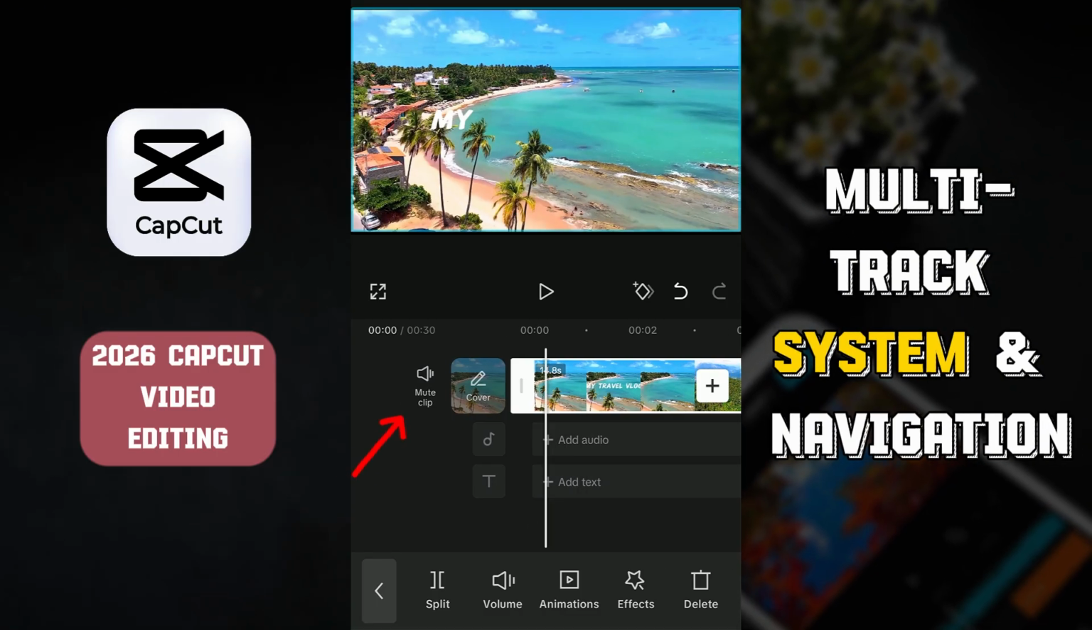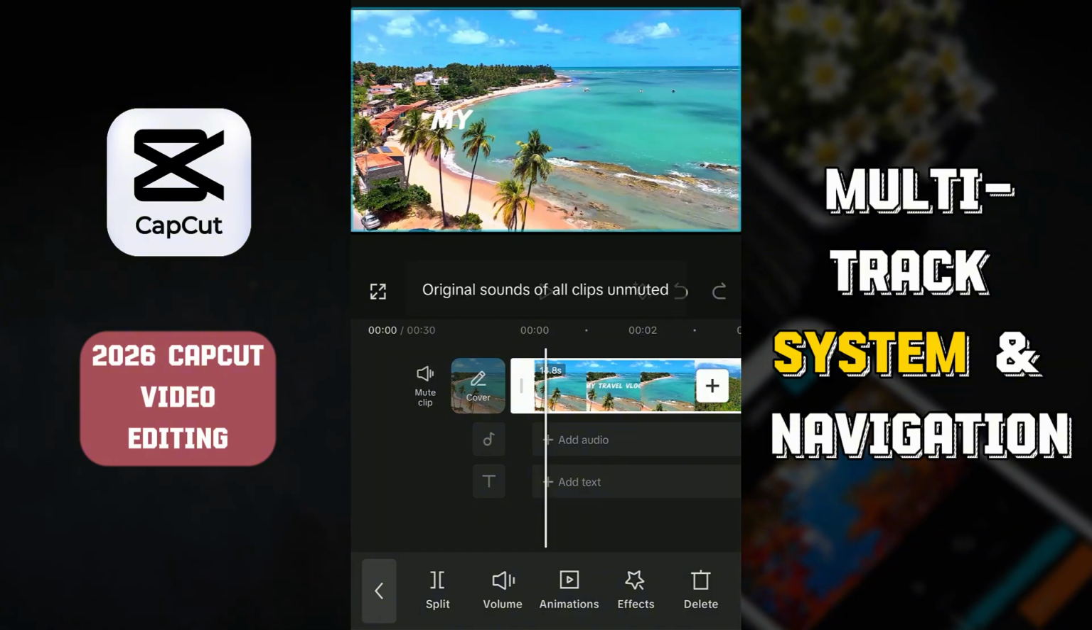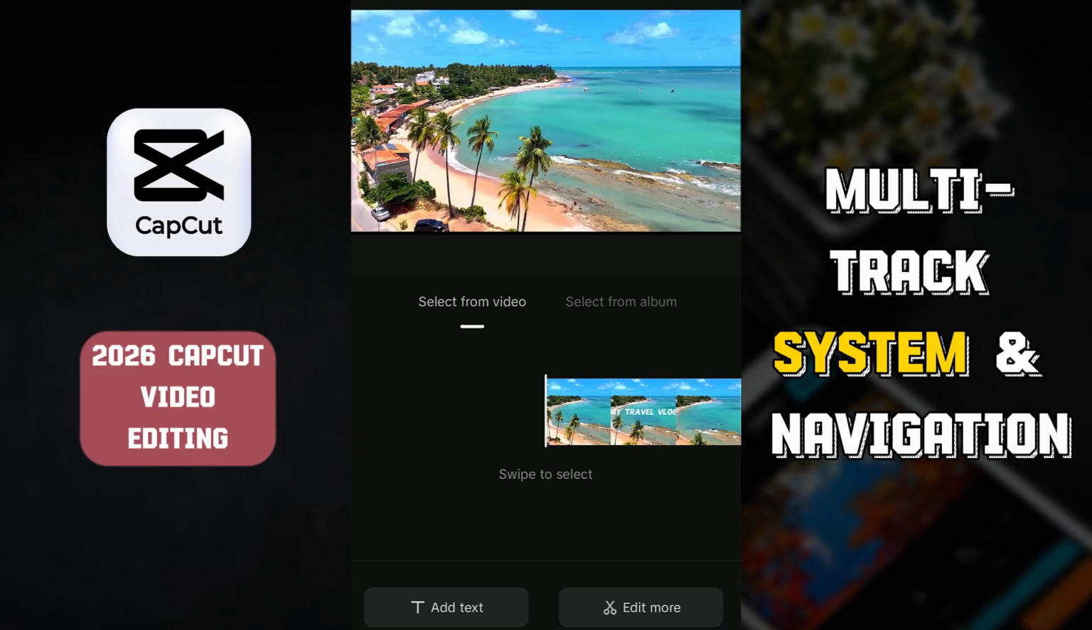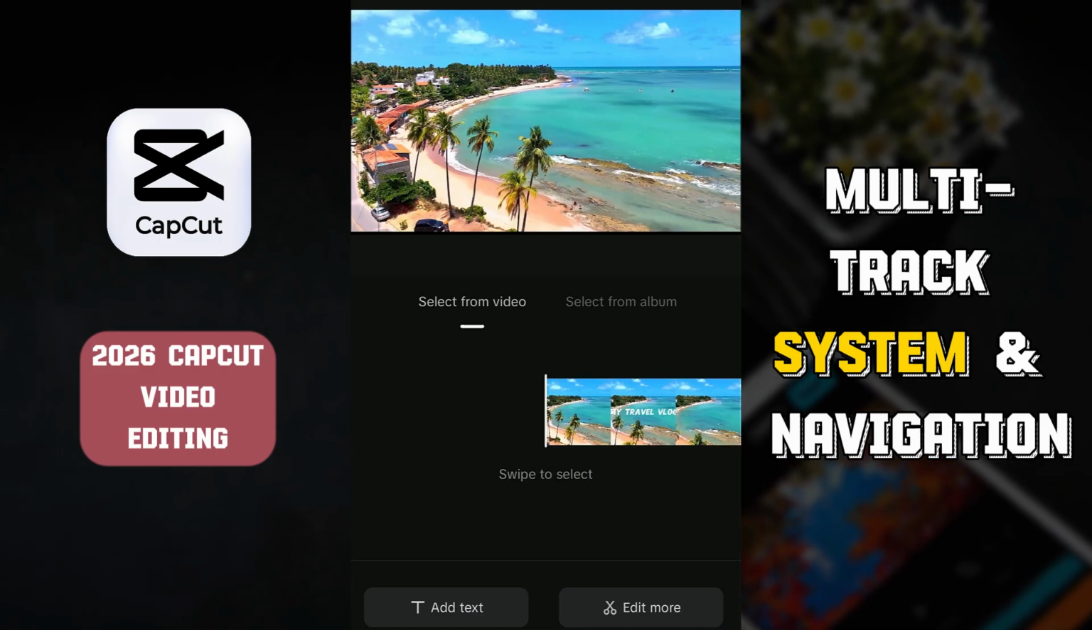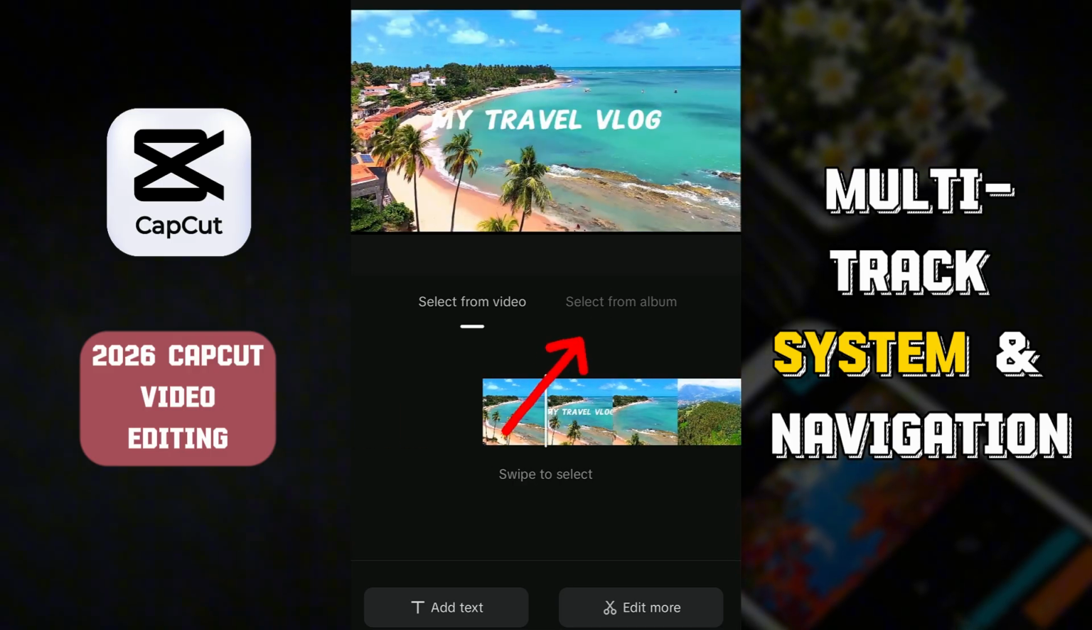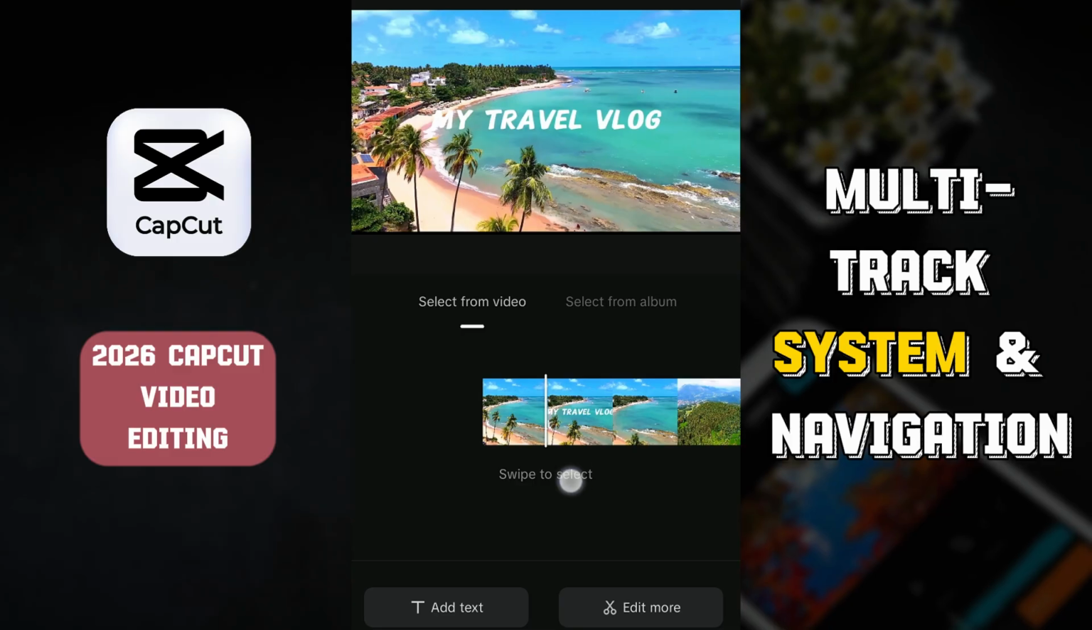From left to right, this speaker icon mutes all audio on this video track. Next, the cover button. Tap it to set your video thumbnail. You can pick any frame from your video or choose a photo from your album. Don't forget to save after you set it.